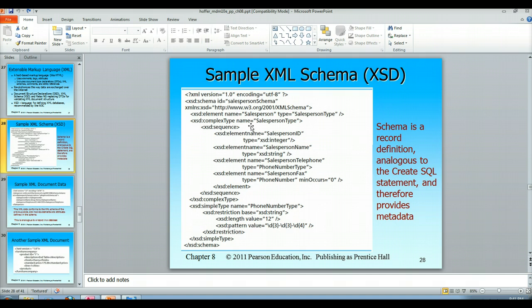different components or attributes. So we've got one element, that's salesperson ID, which is an integer. Another element is salesperson name, which is a string, salesperson phone, which is a phone number type, and a salesperson fax, which is a type phone number. And then we've got a min occurs, which tells us whether or not it's optional or not. So again, should not be that bad.